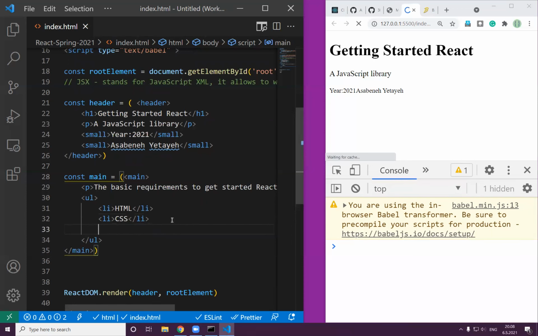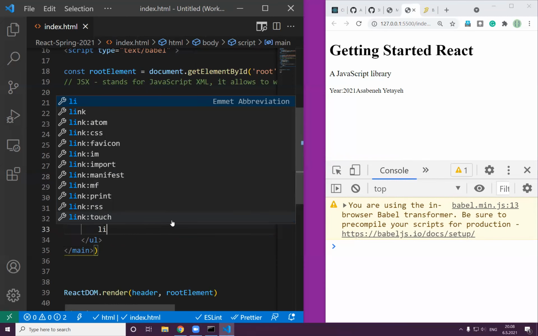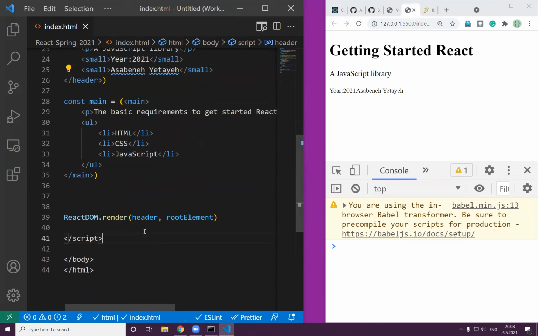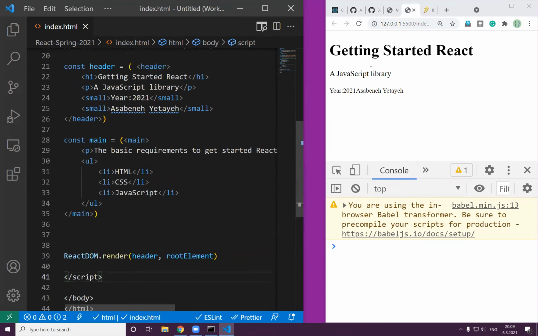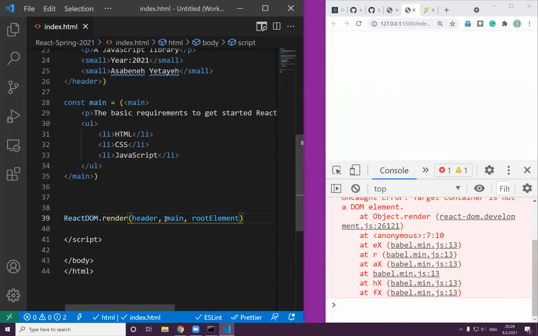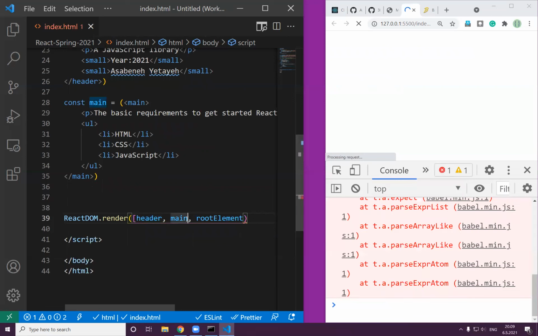CSS and JavaScript. And for some reason Java script. Yeah, now I want to render this part, the main part of the website. How can I add main here? Because I told you this render takes only 2 arguments. But I think it's possible to make them as an array.